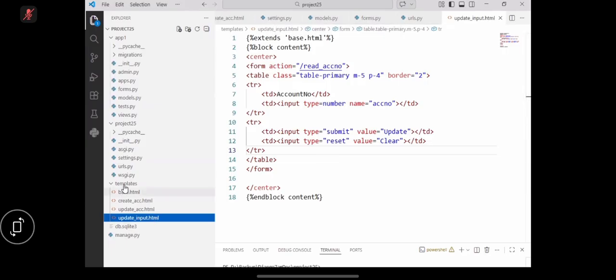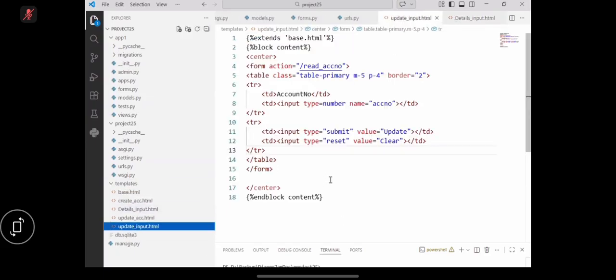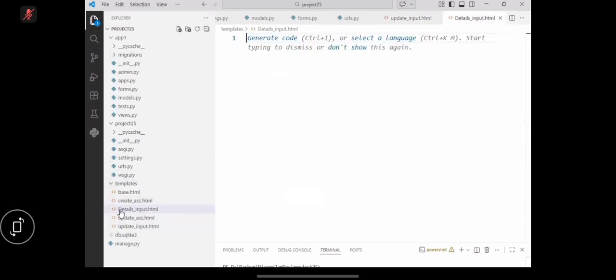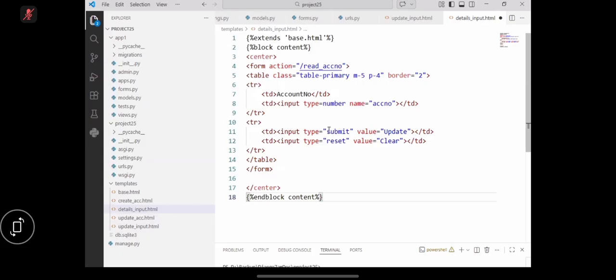For that, now you require another form. So this is the detail input. I'm creating multiple here, so details underscore input dot html. The way you input the update, in the same way you input the details. So here you are trying to input the data.